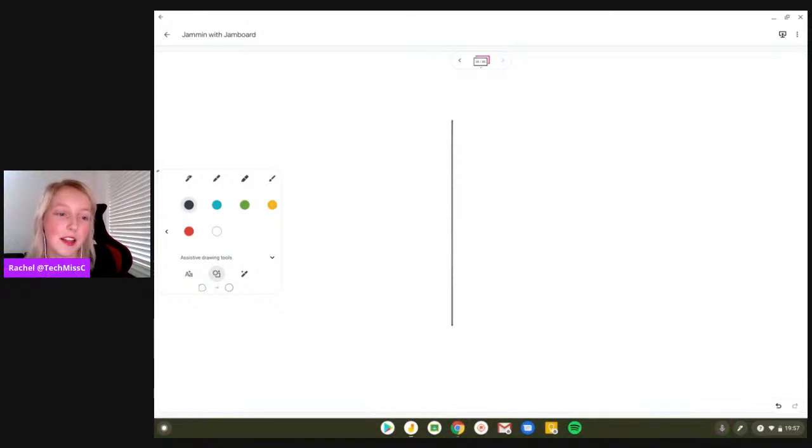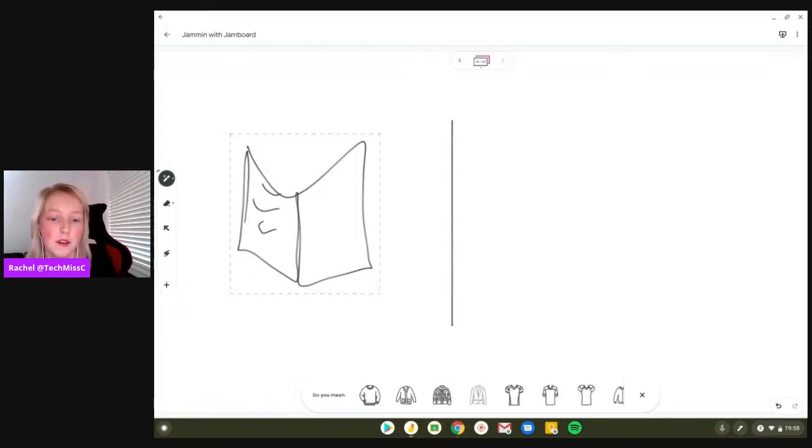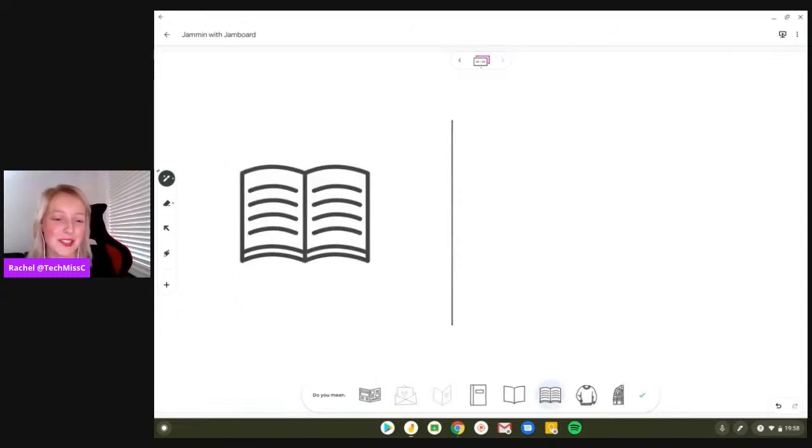And you'll also see that I have assistive drawing tools. So if you've ever seen Google's Auto Draw, this is actually built into Jamboard. So this means that I can start to create a book. And, well, it's not a very good book, but there we go. You can see here that it will start to come up with predictions as I go through.